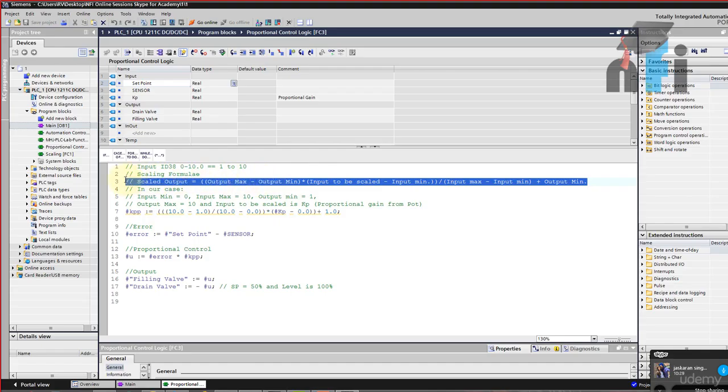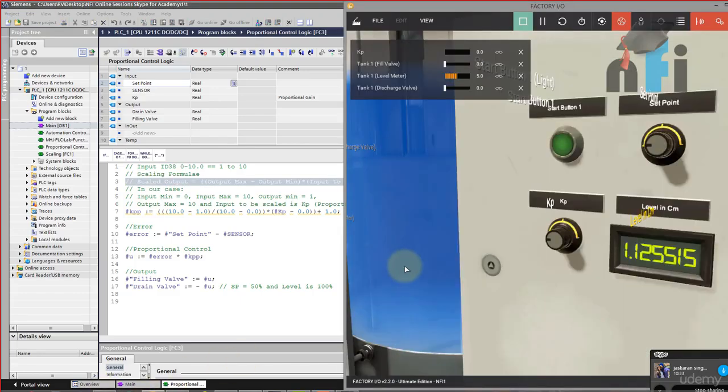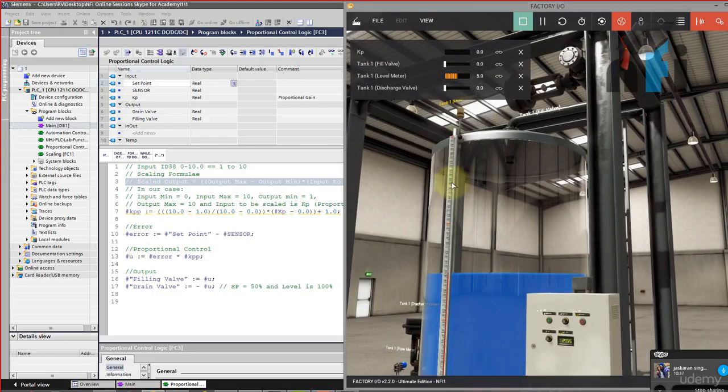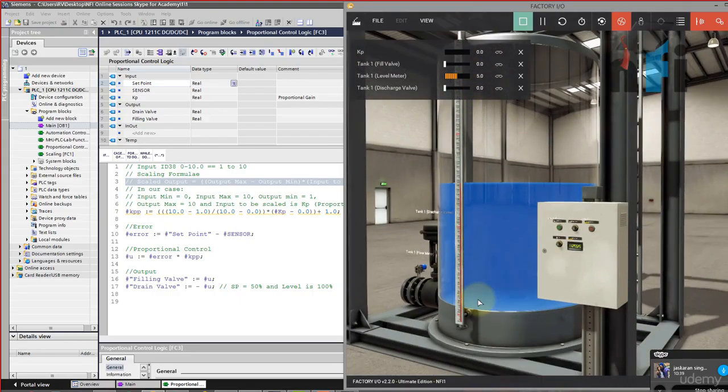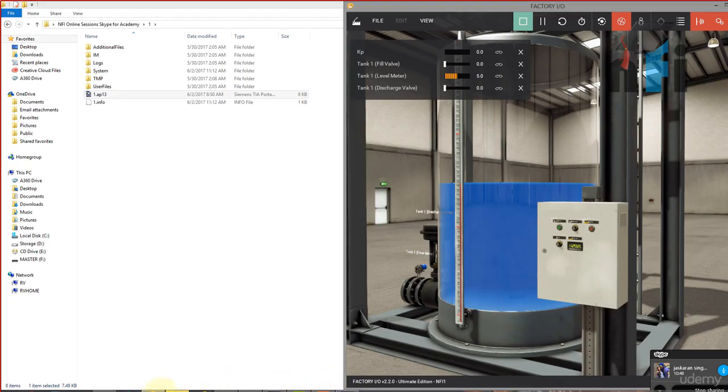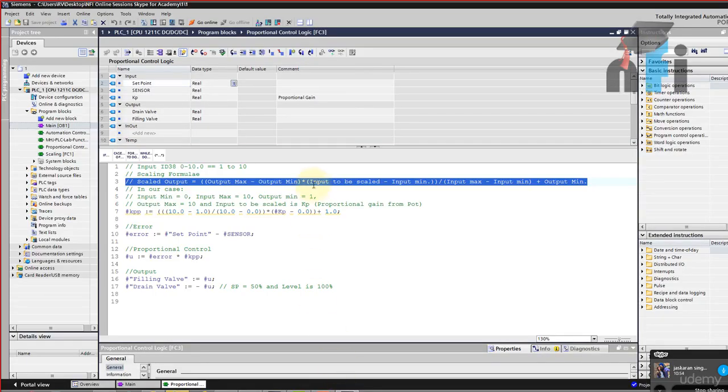If you want to scale your output, for example, we have this tank ranging from 0 to 300 centimeters. That's the range of my tank, that's the height of my tank. If I want to display the height of my tank, all right, I have closed my HMI. Instead of 0 to 10, if I want to display the height in 0 to 300, then in that case, I have to scale my output.